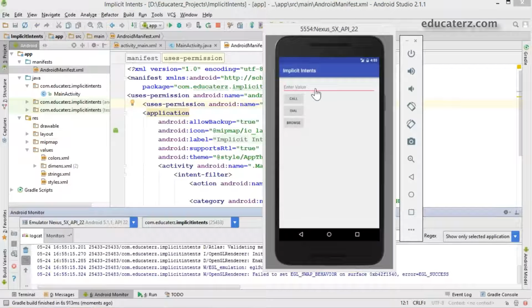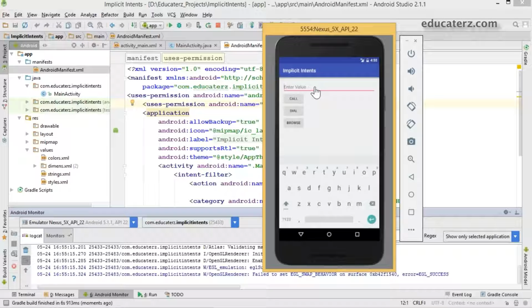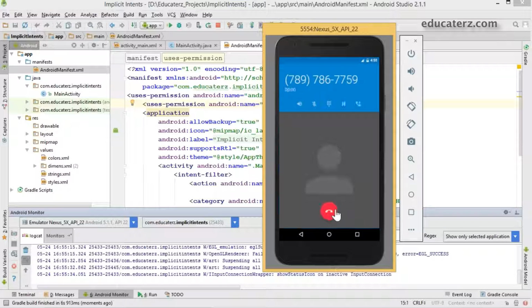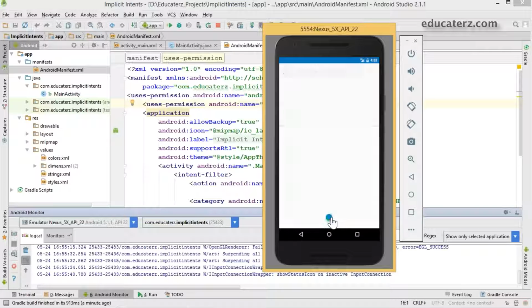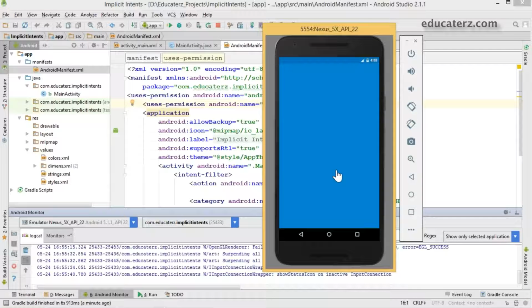It has launched successfully. Now give your number. There must be at least 10 digits for a phone number. Click on call. It's working fine. Close this. Click on dial. It will open a dialer pad. You have to click on call now. So this is action dial. In your application, if you don't want the user to place the call directly, use action dial.